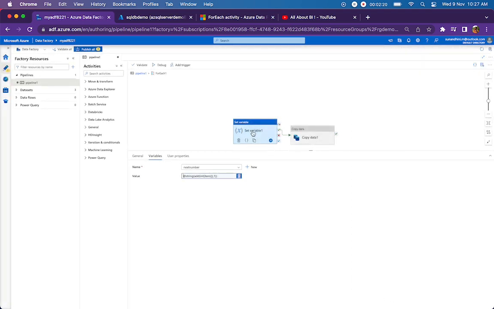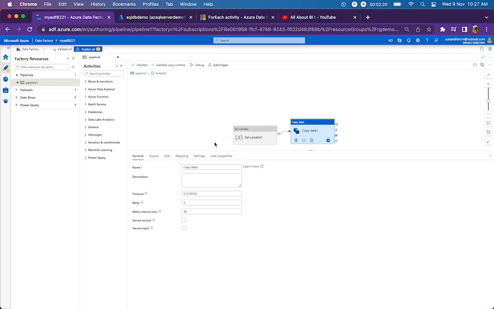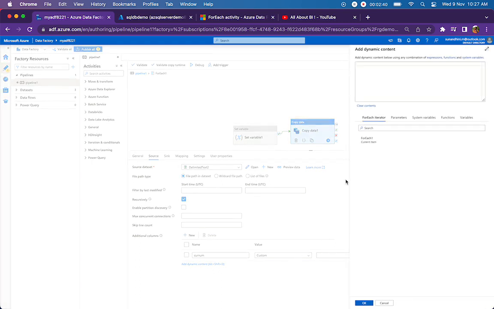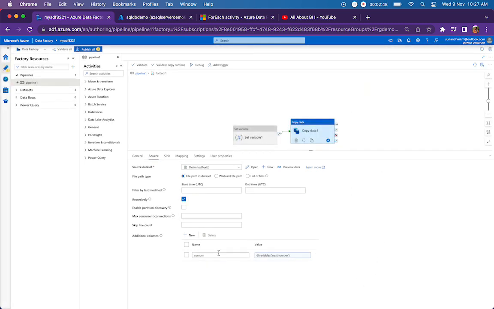So I'm going to pick up numbers in parallel, add one to each of those numbers, and insert it into an Azure SQL table using a copy data activity. My source is a dummy source, and I have added one additional column. To this additional column, we need to access the variable that is next number. I'm going to write this next number, expecting that I will be seeing 2 to 52 in my resultant table. So this is my source.